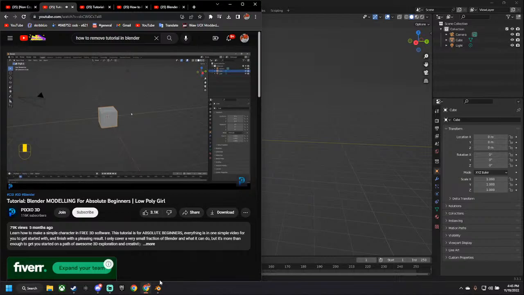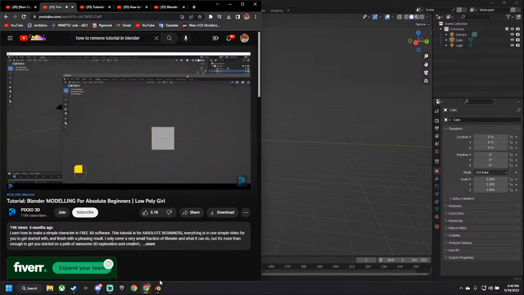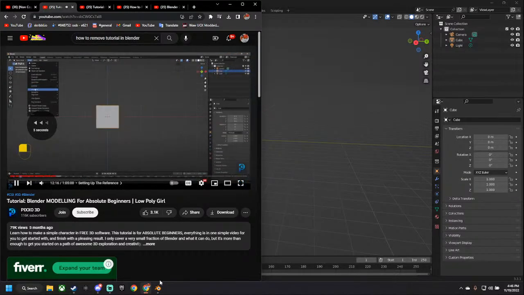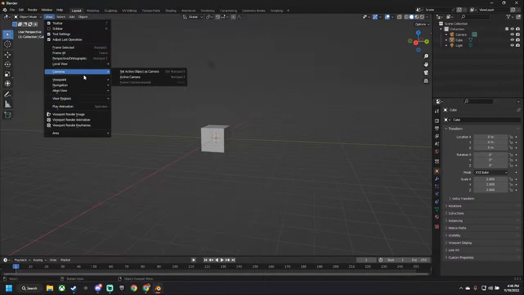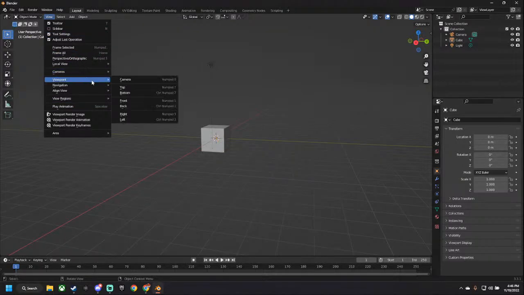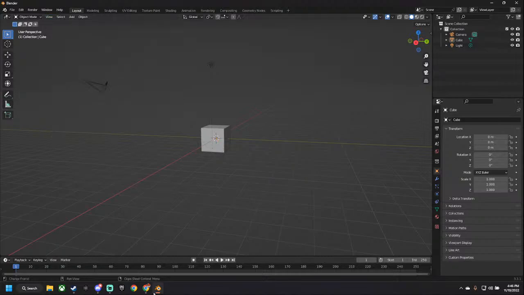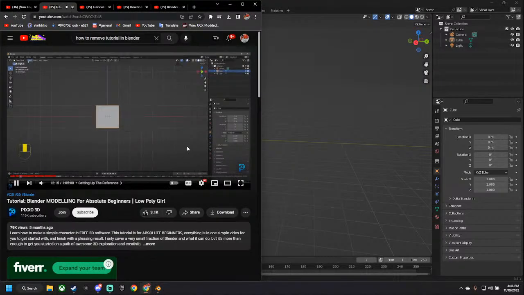But what you can do is press 1 on your number pad to go into your front orthographic view. You can also just go to view, viewport, and then go to front.